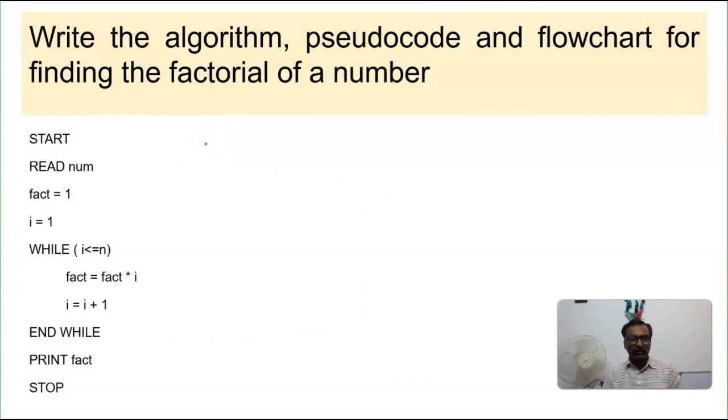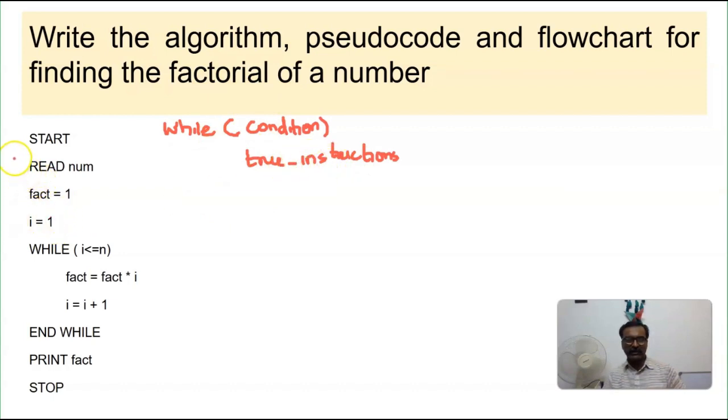Now I will discuss one more pseudocode using the while loop. So remember, what is the syntax of while? While you write the condition, and inside the while loop you will write the true instructions. Hope you remember the difference between while and repeat until. In repeat until you use false instructions, but in while you write the true instructions. So if you have understood the previous cases, it's very easy.